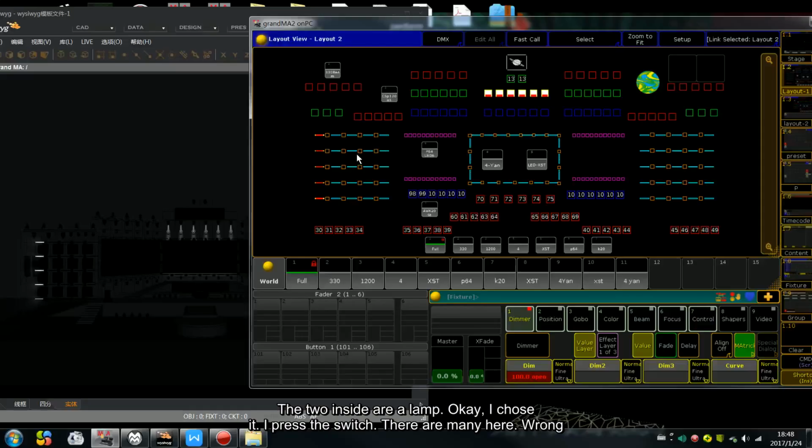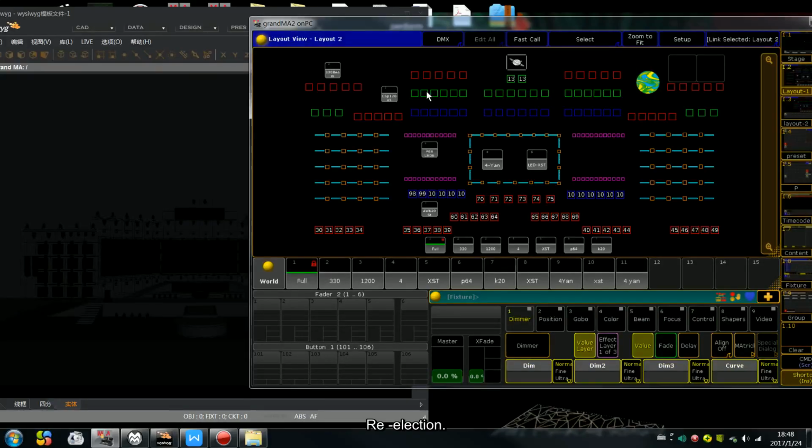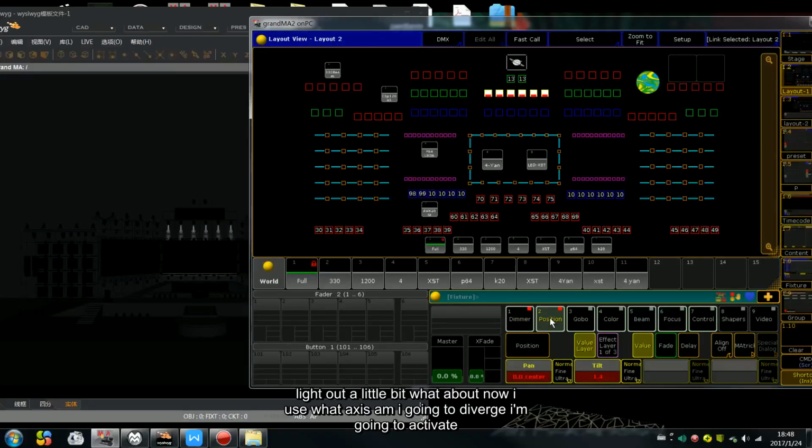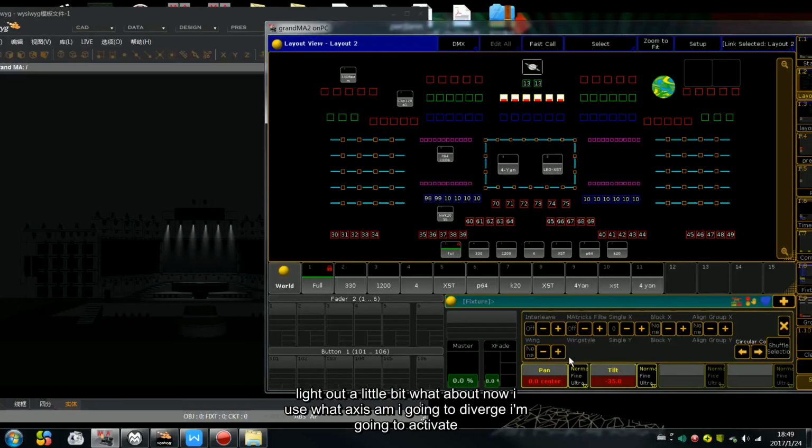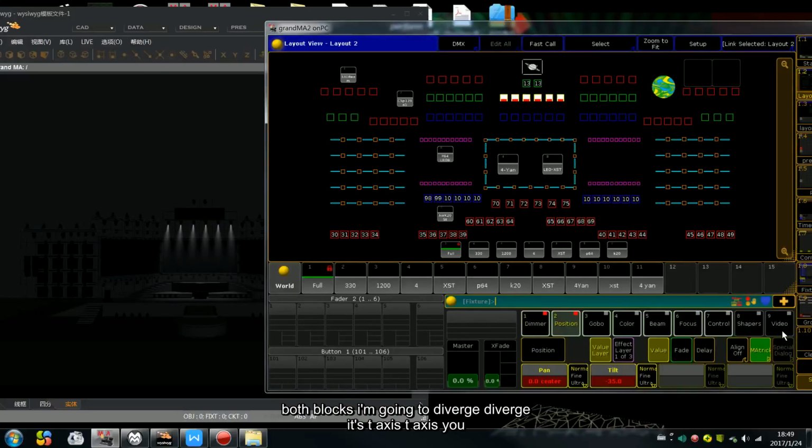There are many here. Wrong choice. Then I'm going to clear it. Re-election. 1, 2, 3, 4, 5, 6. Okay, consecration. I move this light out a little bit. What about now? What axis am I going to diverge? I'm going to activate both blocks. I'm going to diverge its T-axis. You didn't find it.